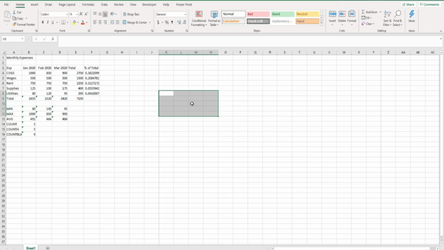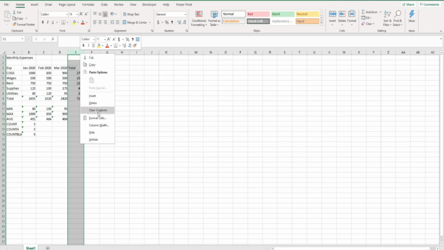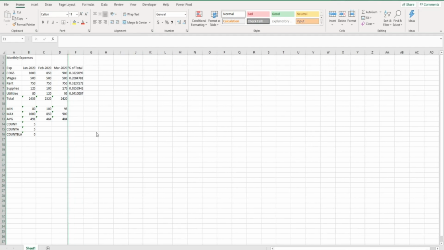So for this scenario, it would be useful to hide this data so that users don't get confused or accidentally mess up the cells that the formulas reference. Now once again, there are a few ways to hide and unhide rows and columns. For example, let's say we want to hide column E. First, we need to select the column, then give it a right click, and we can choose Hide. And this will hide the column.